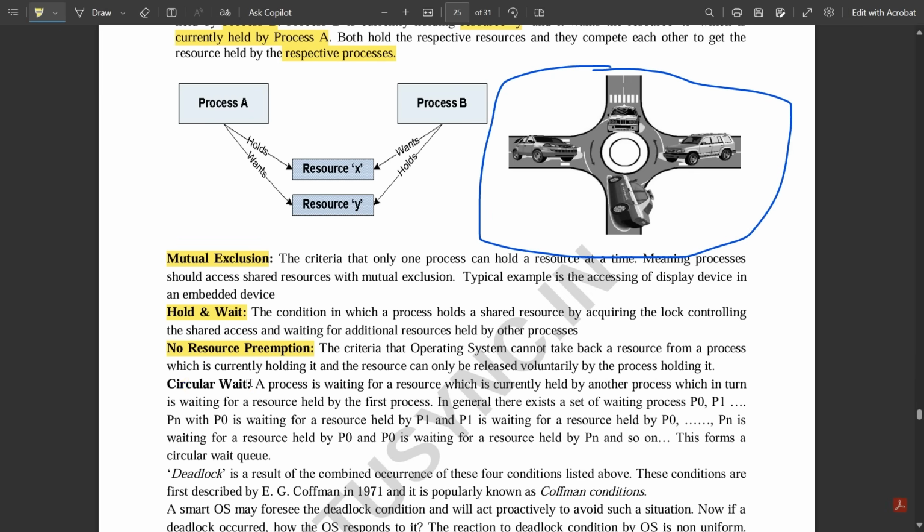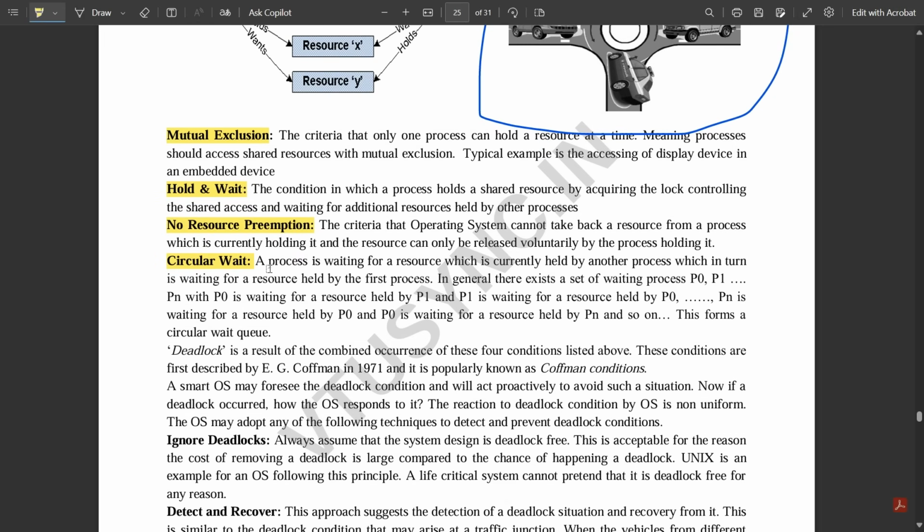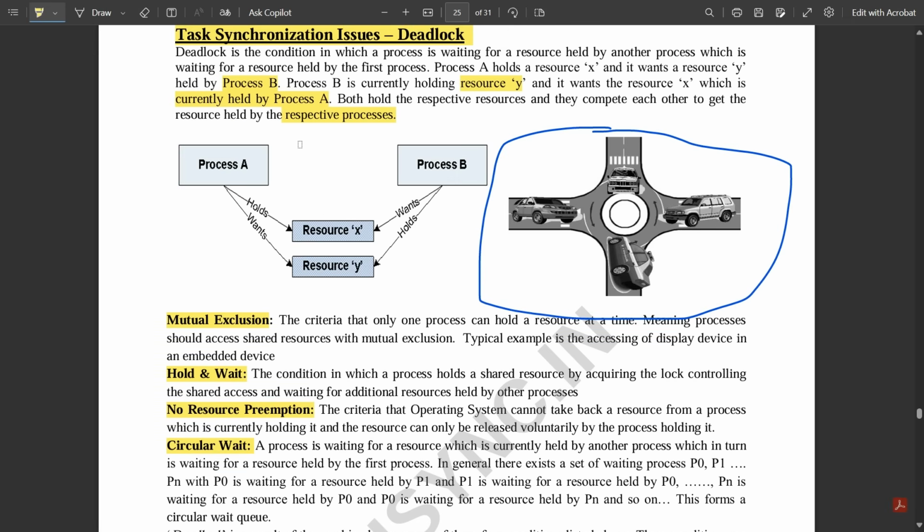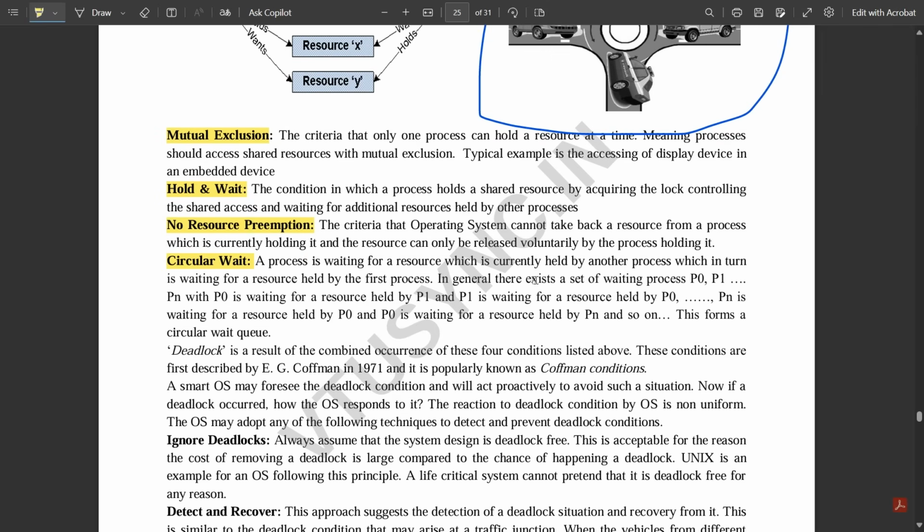Next is circular wait. Under circular wait, a process is waiting for a resource which is currently held by another process, which in turn is waiting for a resource held by the first process. That is the same thing again. In general, there exists a set of waiting processes, P0, P1 up to Pn, with P0 waiting for the resource held by P1, P1 waiting for the resource held by P2, up to Pn waiting for a resource held by P0. So this is one complete loop which is stuck. That is called a circular wait. So this forms a circular wait queue.